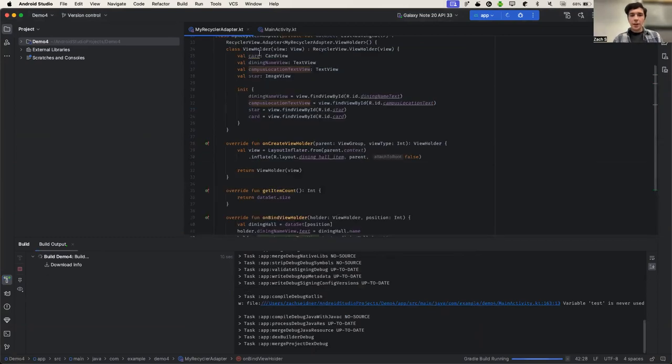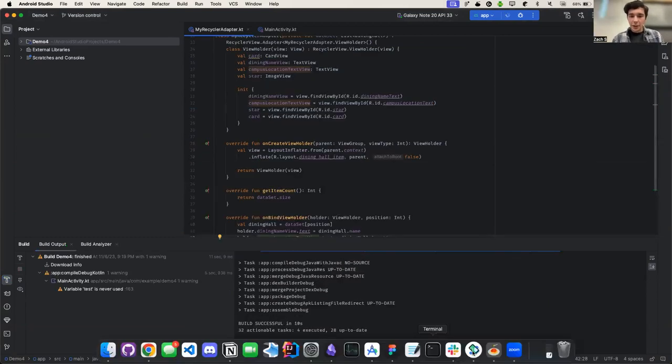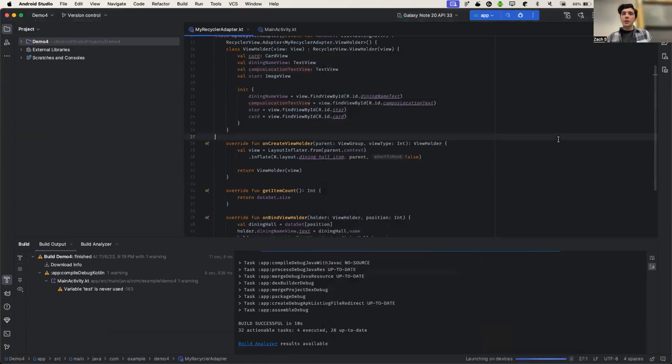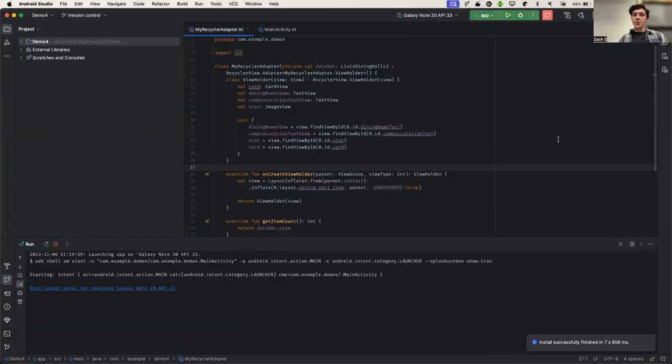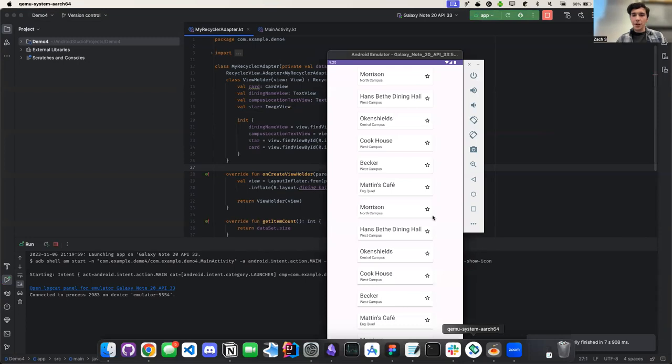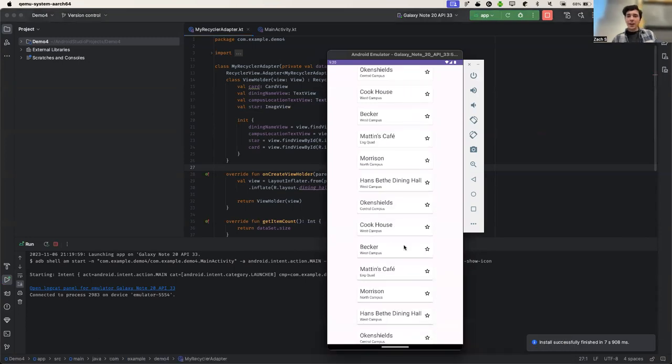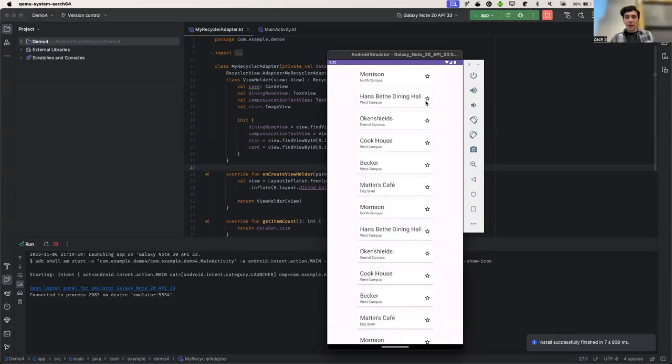Okay. So as this is loading in, I'm going to start. Just to give you an overview of what we're going to be doing for this demo, we basically want to use persistent storage in our eatery app. Okay, perfect. It's loaded.